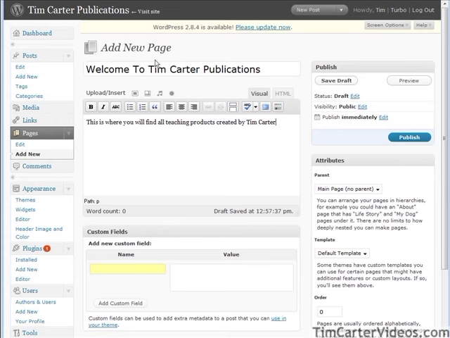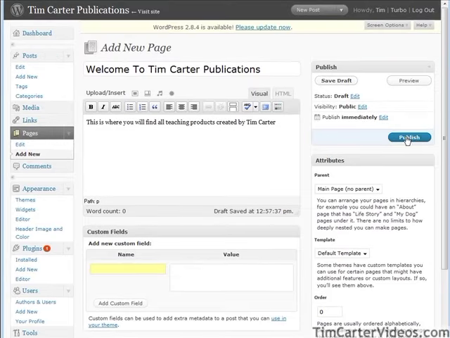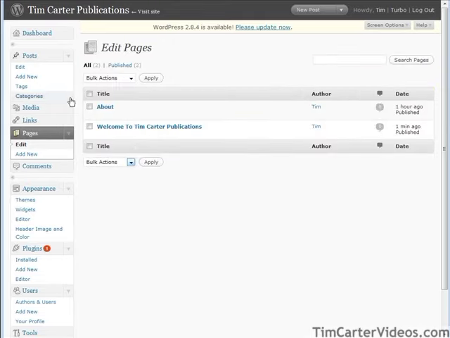Of course, you'll do a better job than that. And then we'd want to make sure that we don't allow comments or pings on our home page. And then we would just publish. Now we'll go and edit our pages because we want to get rid of the automatic page that was created automatically by WordPress.